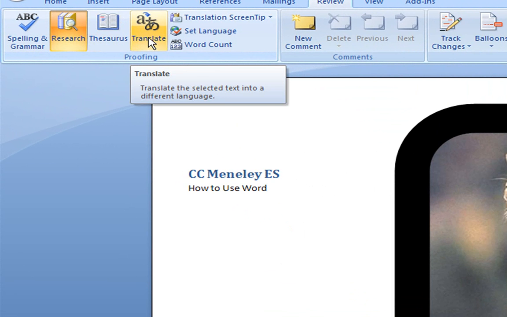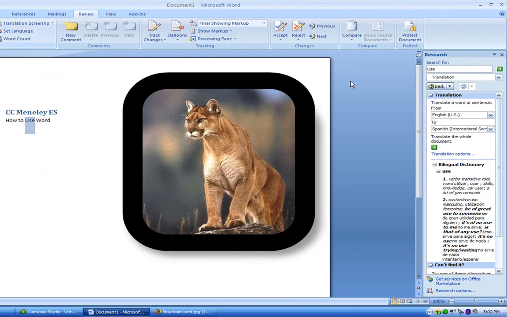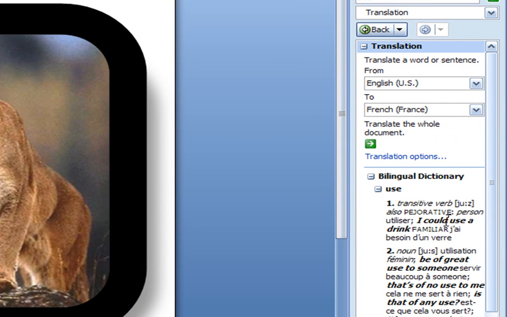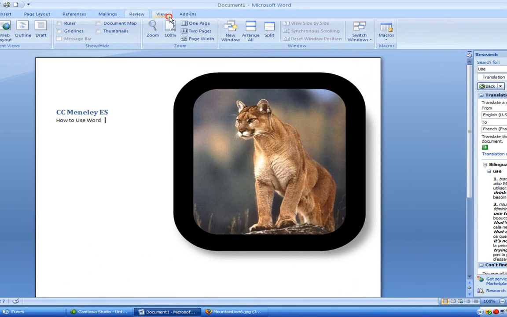All you have to do is choose, again, highlight the word that you want to look up, and you go to translate, and I'm going to change it from English to Spanish. You can change it to English to French, and it shows you how to translate those words. Okay, then this is probably all you will be using this screen for.